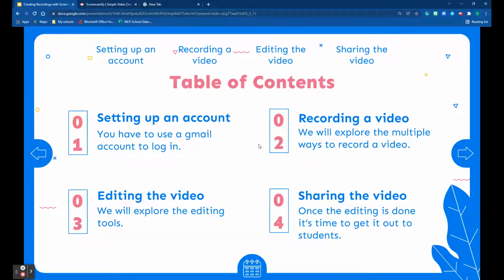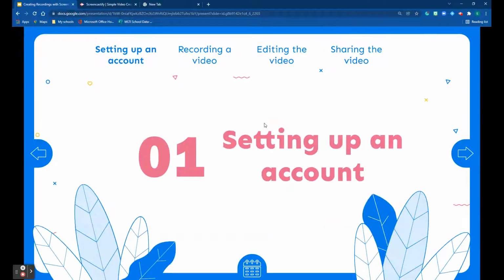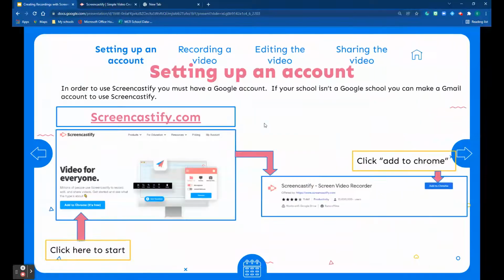It utilizes Google Drive to save all of the videos and all of your work. So in order to use Drive, you have to have a Google account. But it doesn't matter if it's a school account. You can just make up whatever you want for a Gmail, and it'll work just fine. So let's get started on setting up an account.